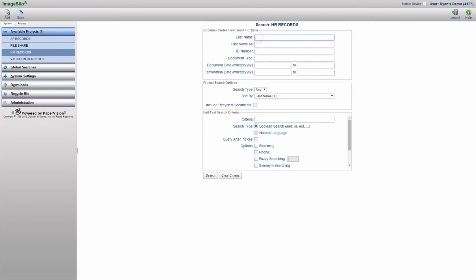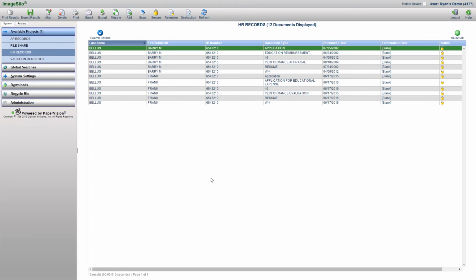So now instead of searching for everybody, I can come through and search for the employee's last name. So let's say I'm looking for a record from Barry Bellis, and I type in Bellis as the last name. I come down, click search, and just like that, we've reduced it down to 12 documents.